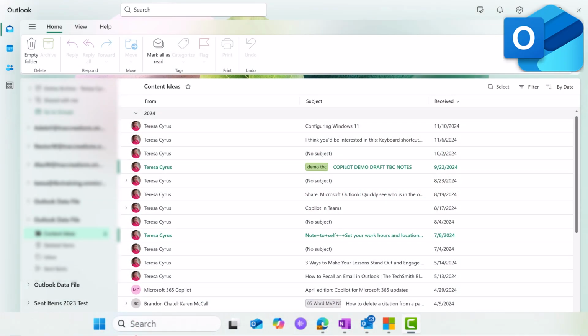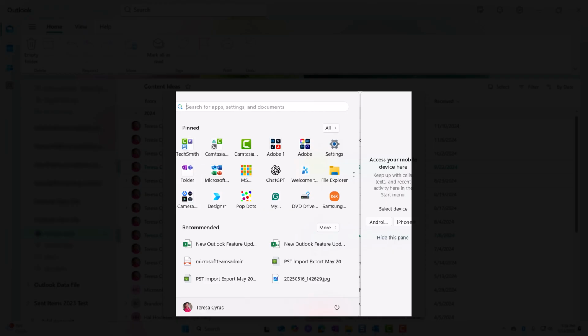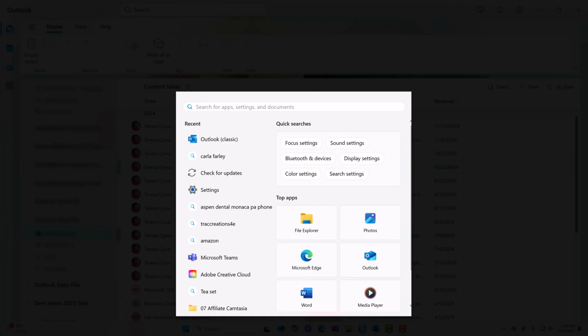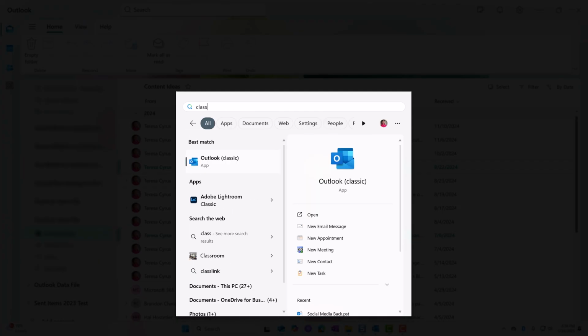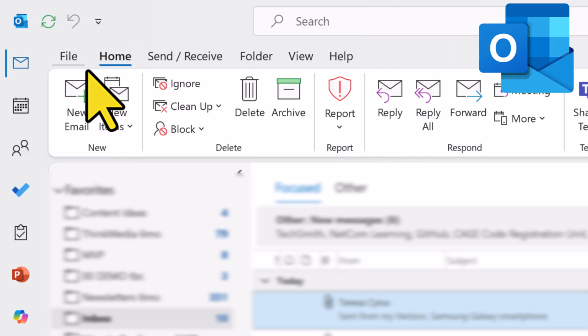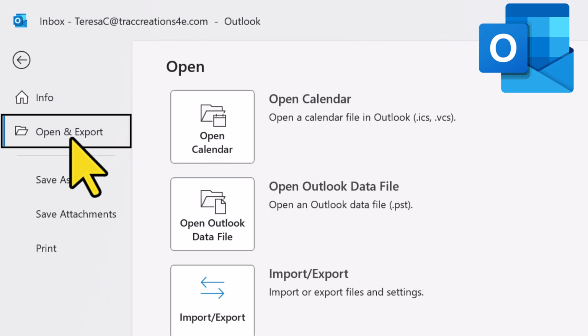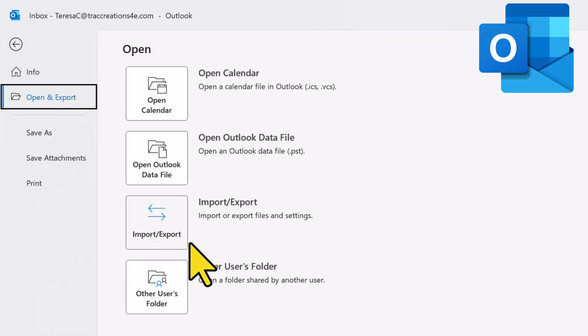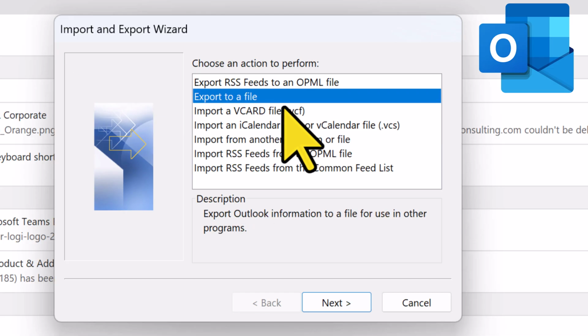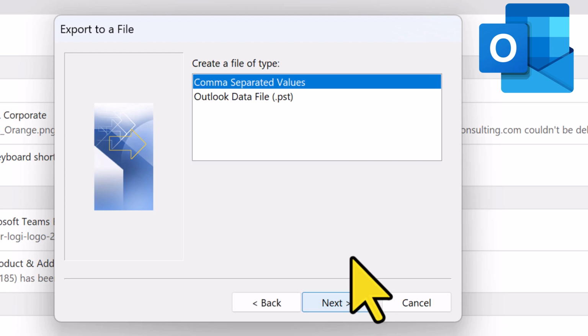To export your PST files, we have to go to Classic Outlook. Let's go there. I'm going to search Classic and open up the app. Click on File, Open and Export. Choose Import and Export. Export to a file and click Next. Choose Outlook Data File.